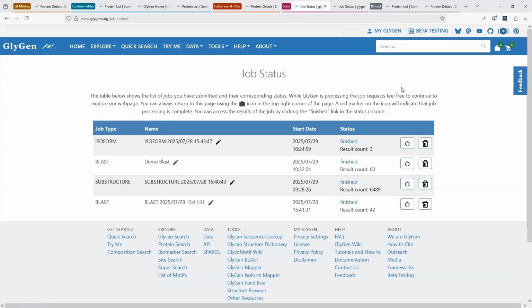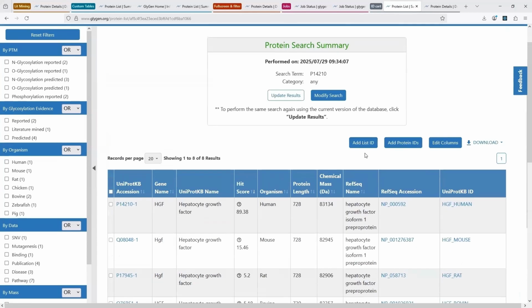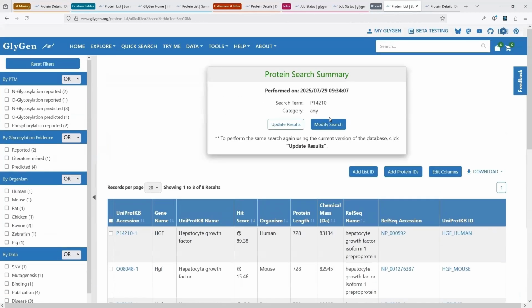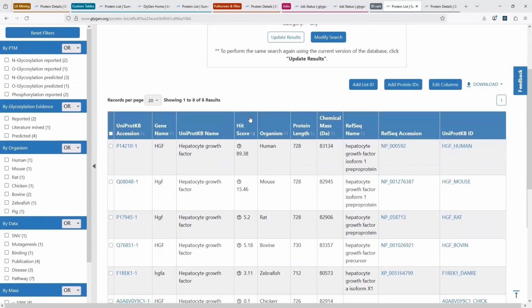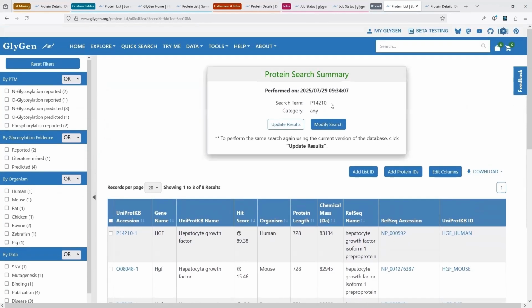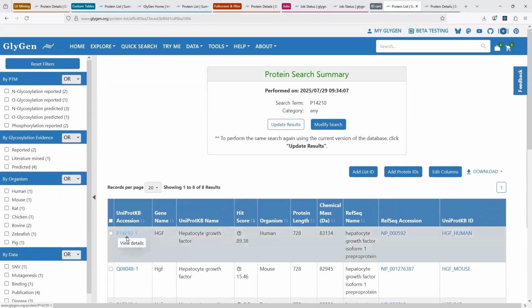I'd like to introduce you to the ID card. So this is a search that I have performed before. It's for a protein ID, and it shows us the list of all the proteins that are related to that ID, because either it's that protein or it's a homolog of that protein.